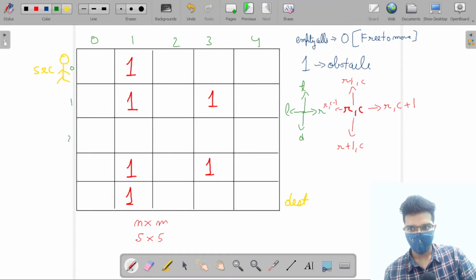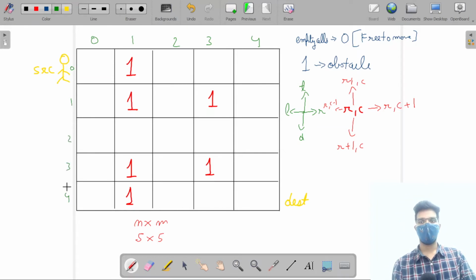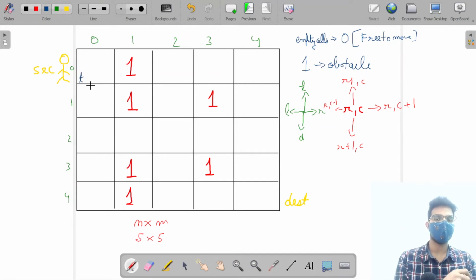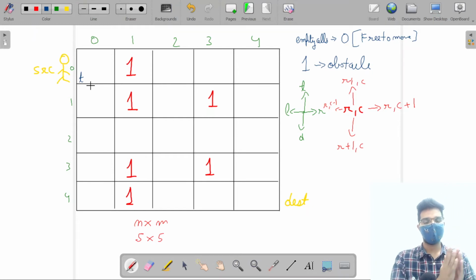0, 1, 2, 3, 4. Initially we are standing here in 0, 0. Now, I want you to see this. Here, if we make the top movement, also always remember that we will always make the movements in this order: top, left, down and right.